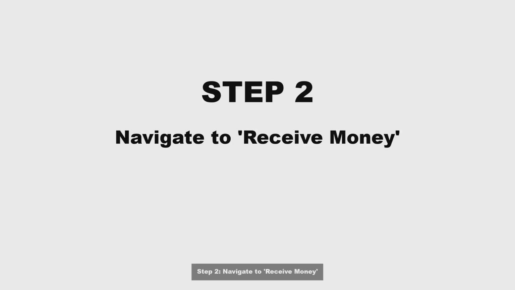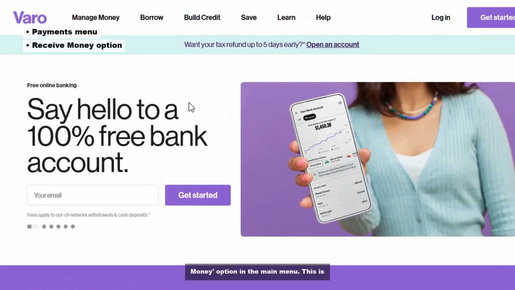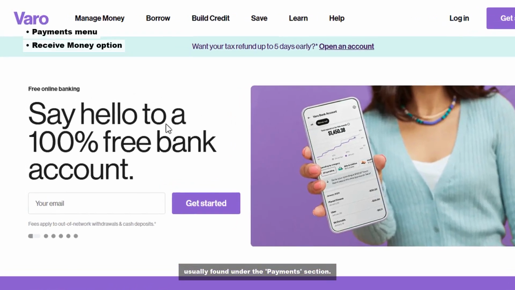Step 2. Navigate to receive money. Once you're in the app, look for the Receive Money option in the main menu. This is usually found under the Payments section.